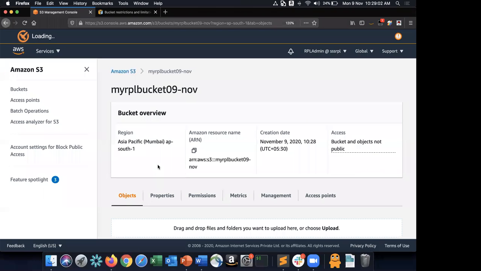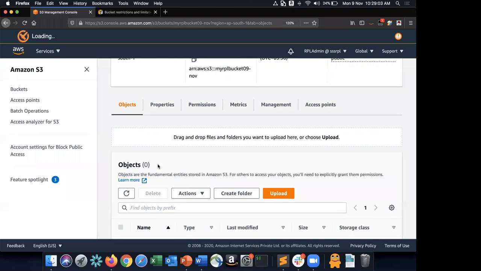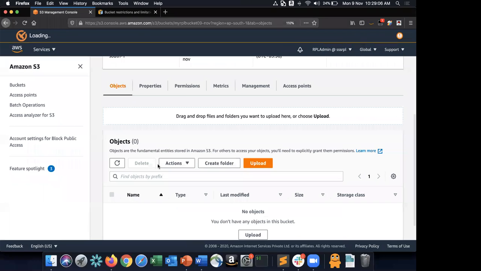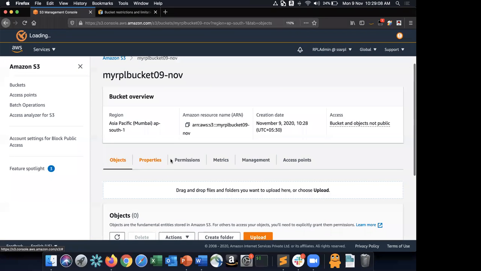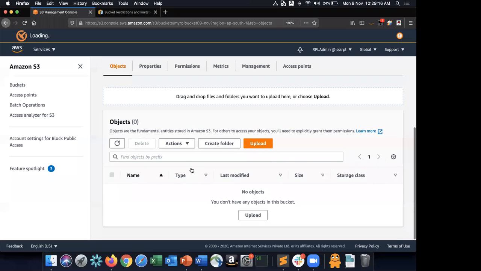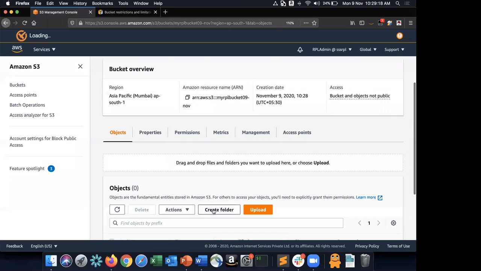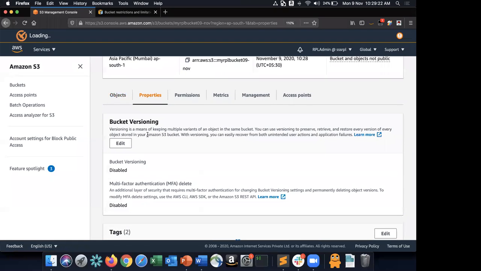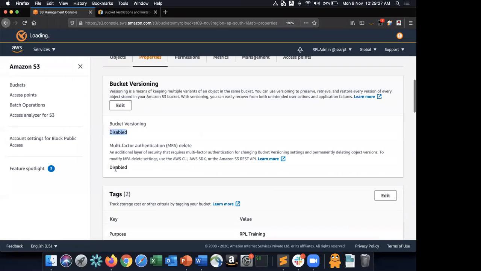You go inside the bucket and you see all of these options here. You see multiple tabs. Intentionally, it's all kept very simple and robust. You have a tab called objects, where you can upload and download objects, or create folders. This is the versioning. You can enable or disable versioning. Right now it is disabled, but I can enable it.